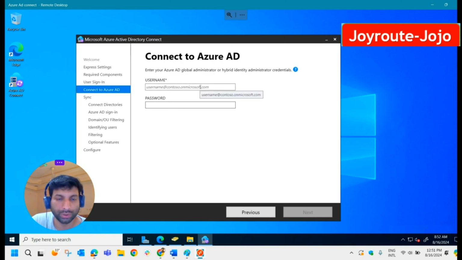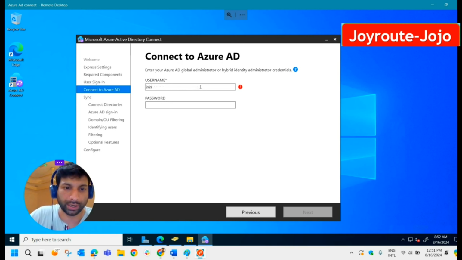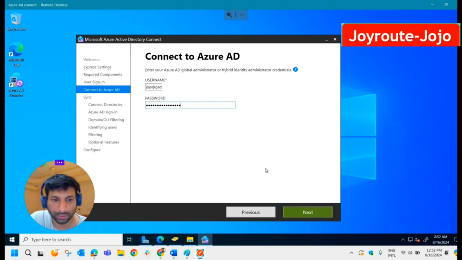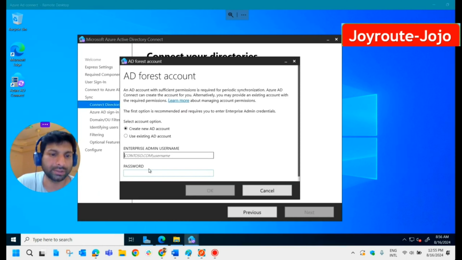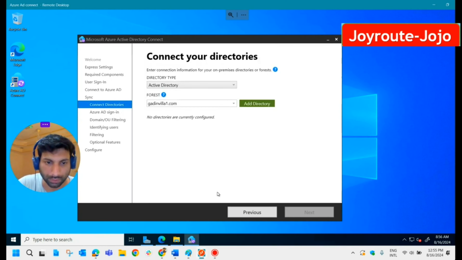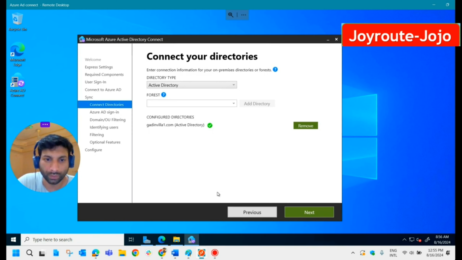Here, you will have to give your global administrator, which means your Microsoft 365 global admin user ID and password. So I am providing that here. I think this is my password. Let me just click next. Give your enterprise admin. I'm just giving that. Okay, I think this is my enterprise admin user ID and password. Yeah, it is taken. All right, let me click on next.